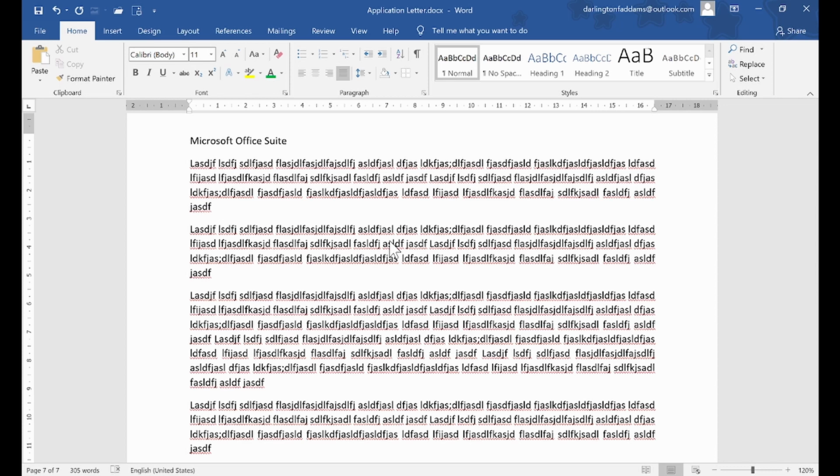When you read the newspaper, you see that they have justified the text. If not, it wouldn't look good. When you are reading your Bible, you see that the texts are justified. So this is justify, and you have to highlight first and apply it. Usually we apply justify to the main body of the document.